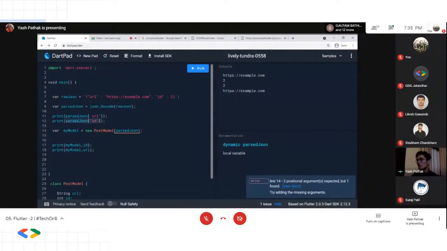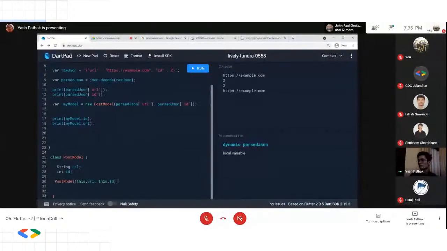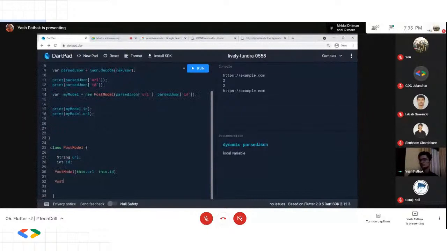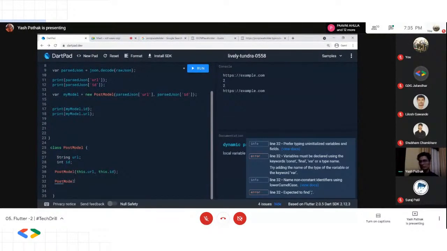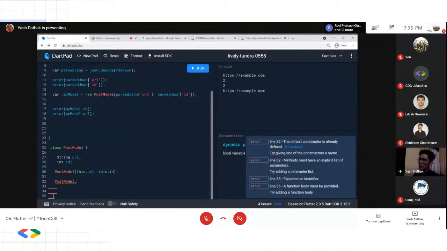So to do that, we are going to create a method inside our post model, something like post model dot. Now I want this data. Here, instead of containing these two properties, I want the entire JSON object, like multiple JSON objects, to be present inside it. So I'll create a post model and name it from JSON.